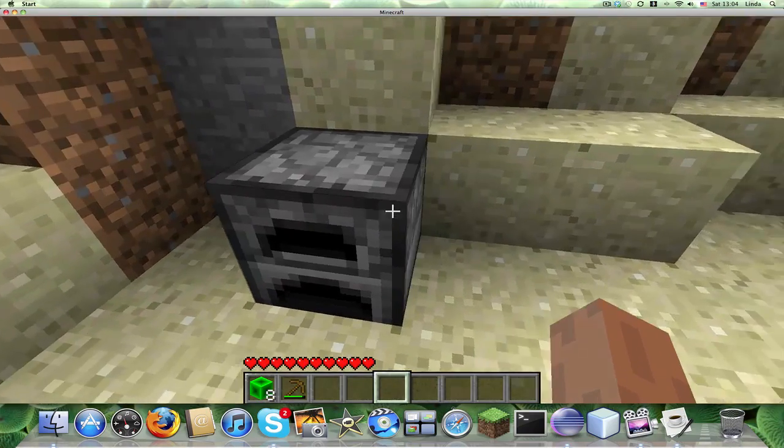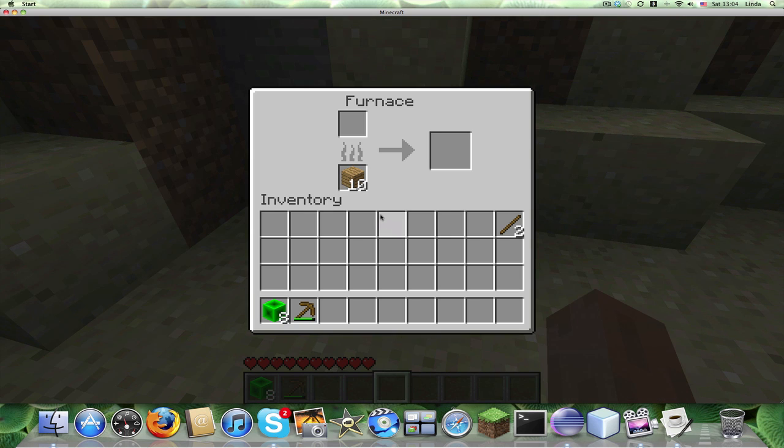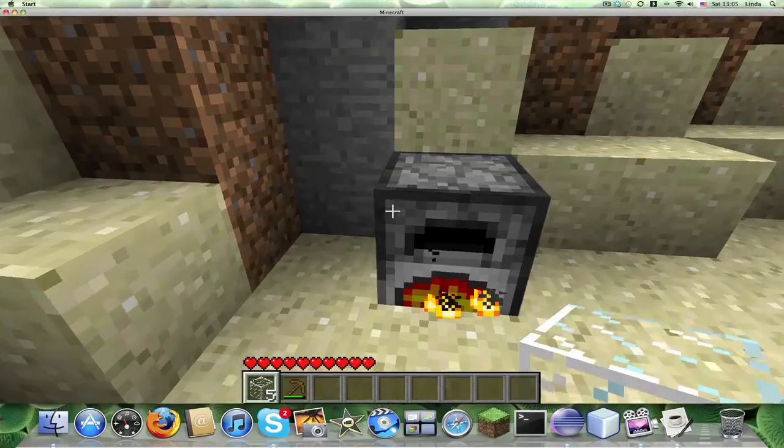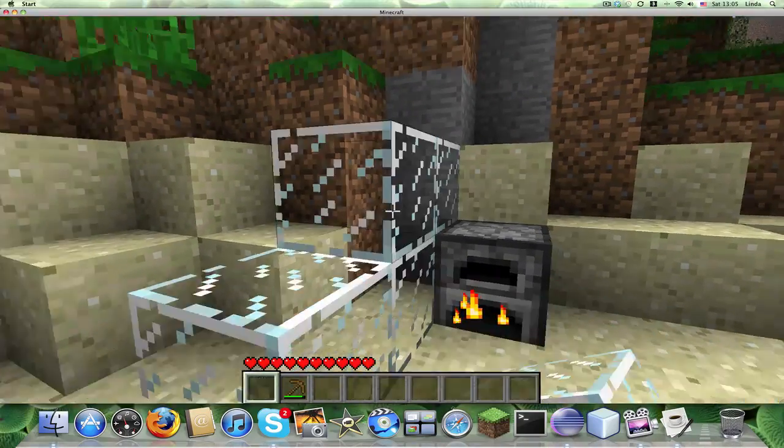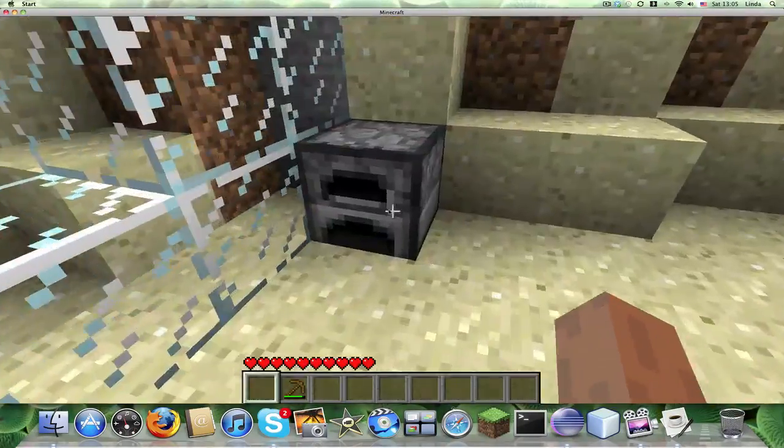Guys, so I'm back, I have my furnace here. And well, here comes the moment of truth. I already put some wooden planks in there. If we try to cook it, it's going to take 10 seconds. And voila, we get our 5 pieces of glass, you see? Amazing. I say it's a very efficient mod.